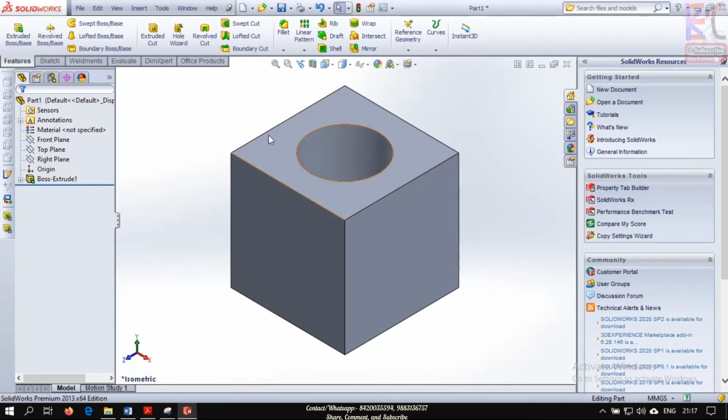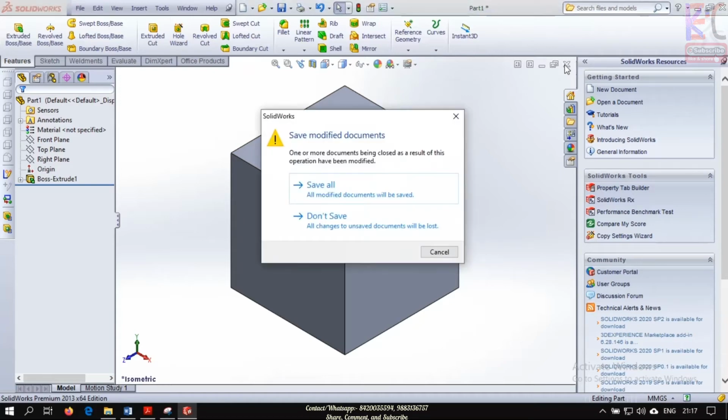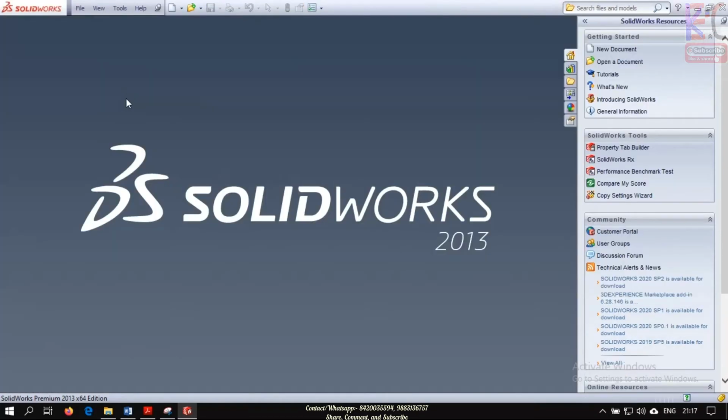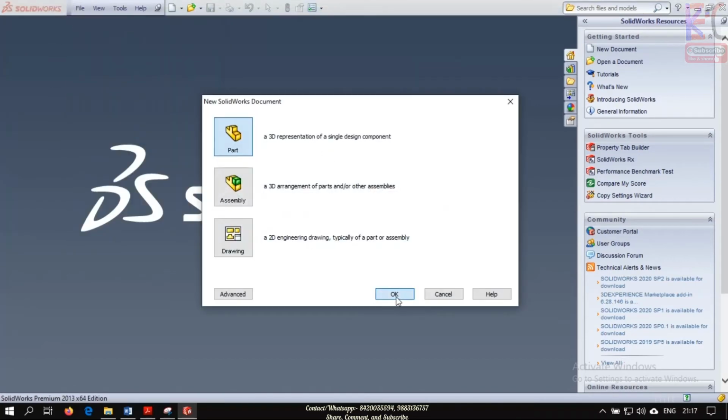Or there is one way. You may ask me, sir, can I do it at once? Yeah, you could do it at once, only at once. You don't need to do anything else. How? Let me show you. Don't save. Let me open one new part.